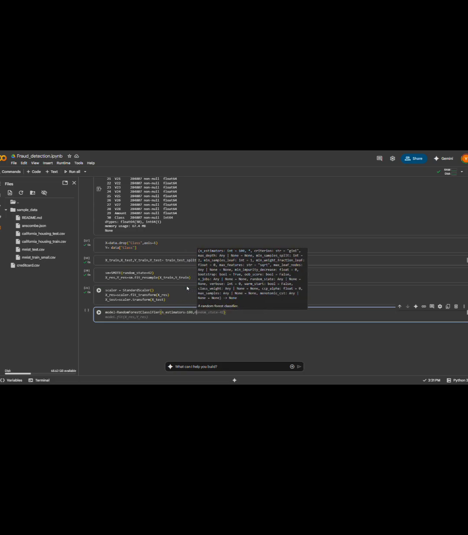Here we create random forest classifier. We use 100 decision trees inside the forest. We also add class weight balanced to give equal importance to both classes.